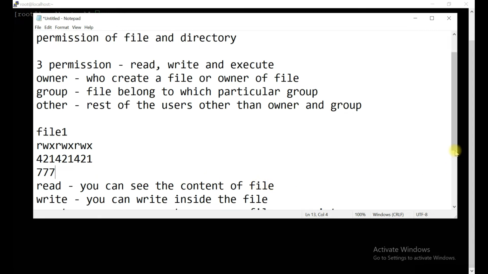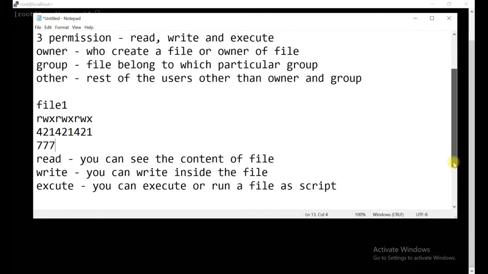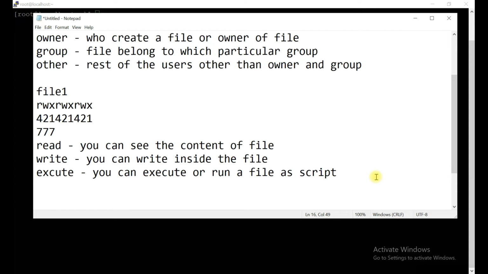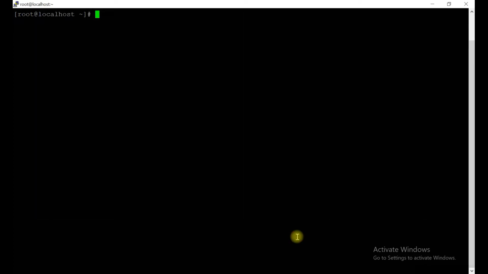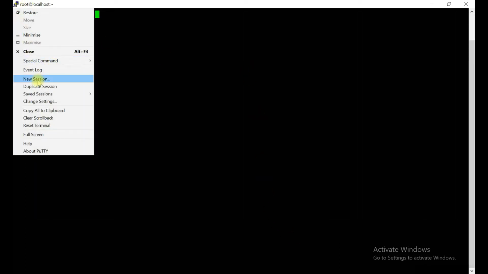Okay, when I show you the practical, I think it will be easier for you to understand. Now let's come. First I'll show you the practical of file, then we'll continue with the directory. So we already have this Unix system. Let me increase this text size.